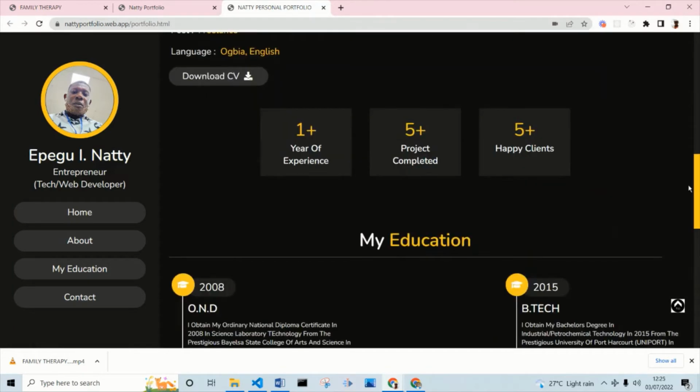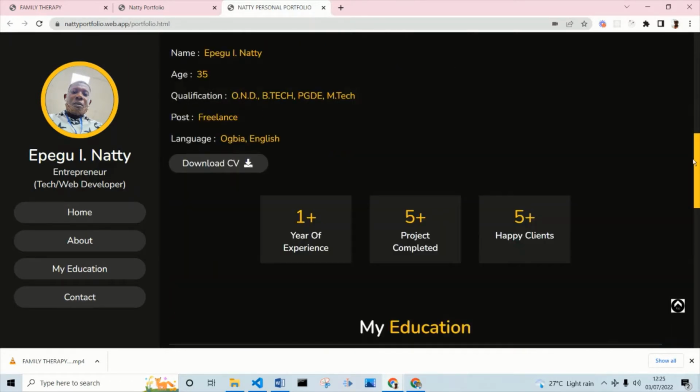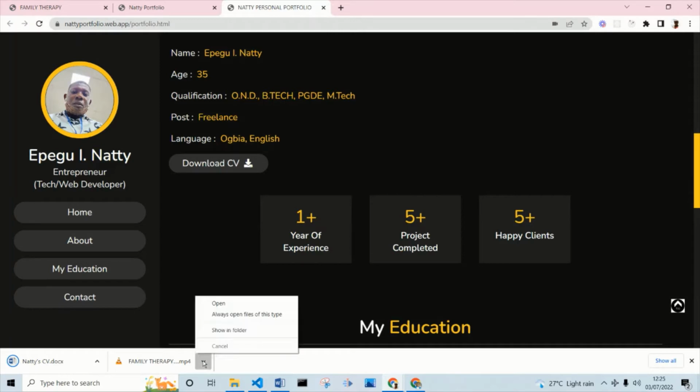The next is the download link. For example, you want to add something, a PDF or a Microsoft Word document, that people can easily download from your site. So for example, this CV here. Once you click on this, you are able to download what is here. So these are the 4 basic links we have, and we are going to be working on them one after the other.